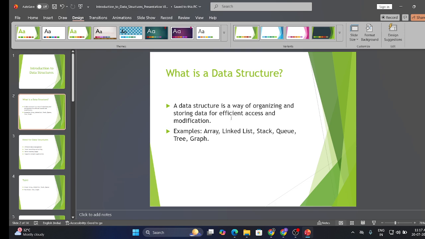Examples of data structures are array, linked list, stack, queue, tree, and graph. Data structures can be classified into two types: one is linear data structures, and the other is non-linear data structures.